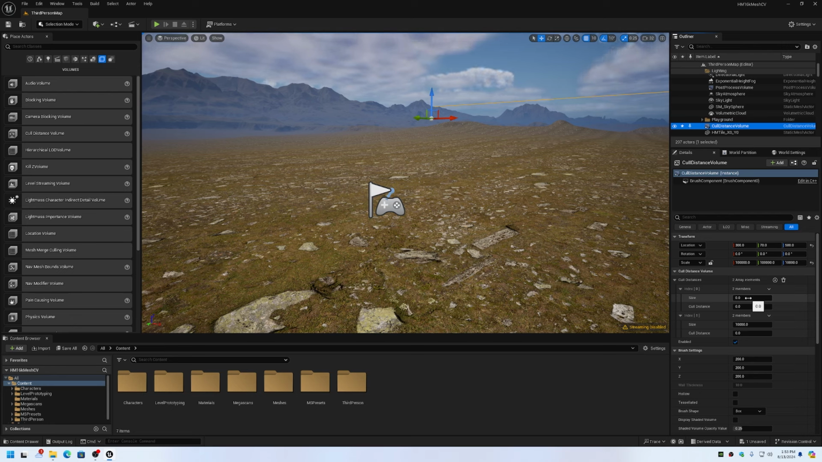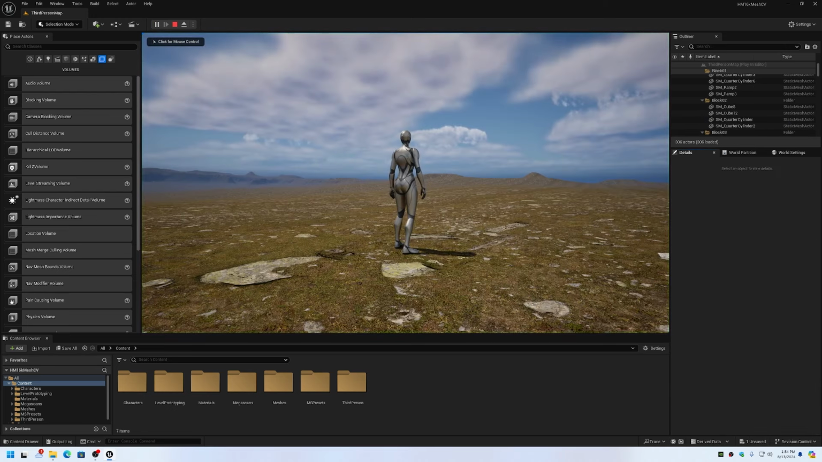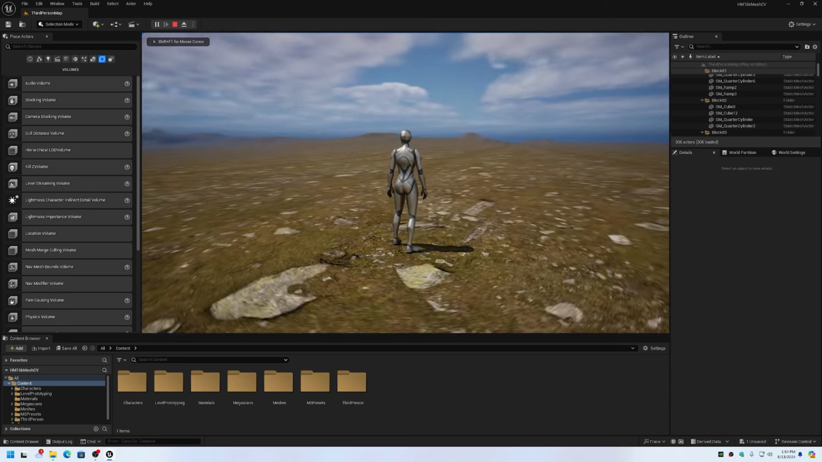So in the case of me using large tiles, 1 kilometer tiles here, I'm just going to use an excessively large size and a large cull distance to actually visually show you what happens. So I'm using 10 million for size and 100,000 for the cull distance. So now if I go into play, you can see it's actually culled a whole bunch of the terrain away.